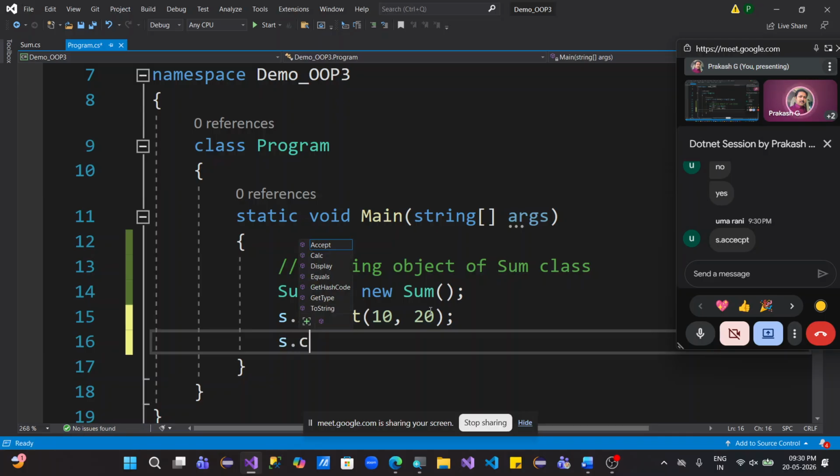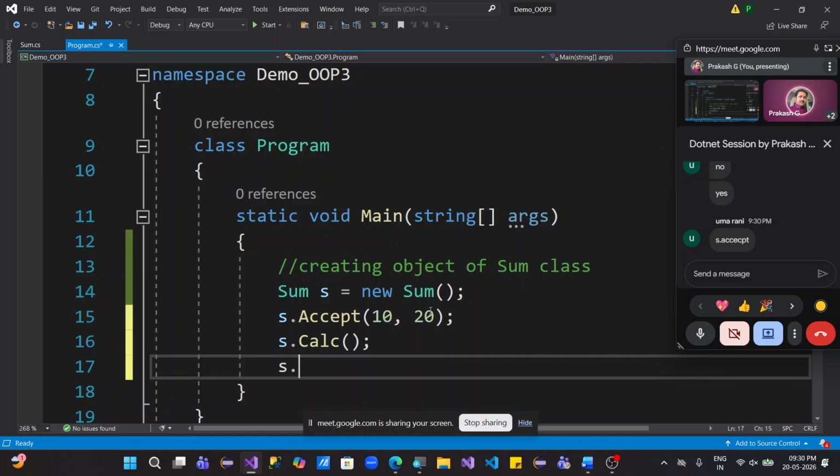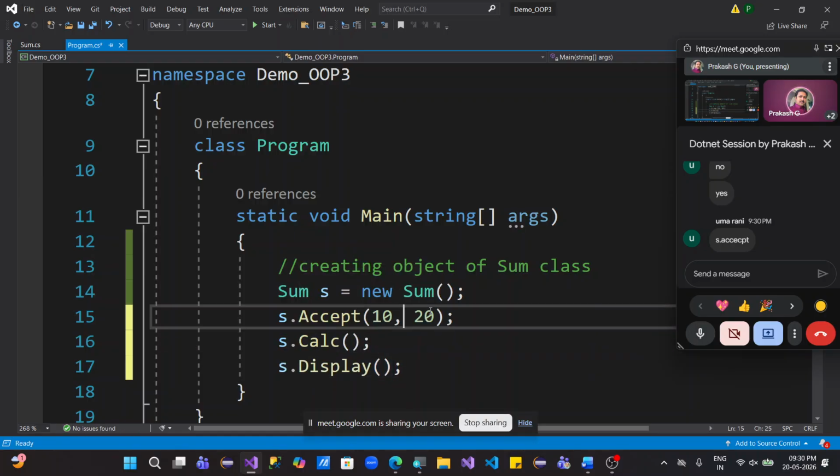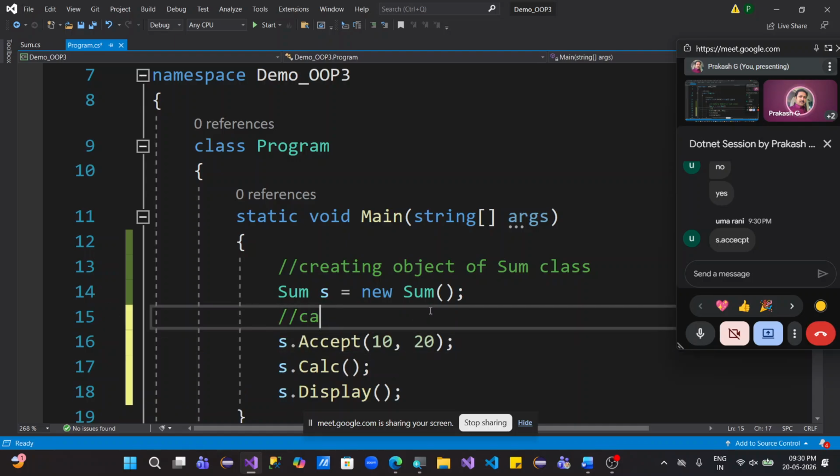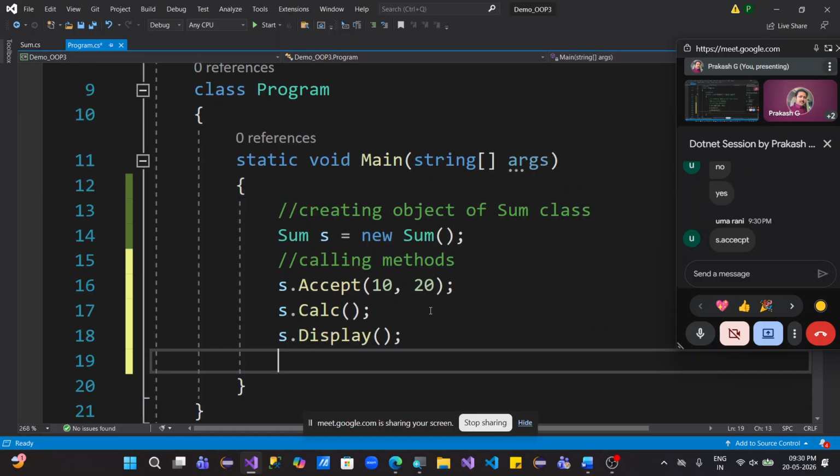Now you need to call s dot calc, which will calculate the sum of two numbers. Now finally s dot display. It will display the sum of two numbers. And you can write a comment line here, calling methods. And finally, we are just stopping the program with Console.ReadLine. Just run it and test it now.